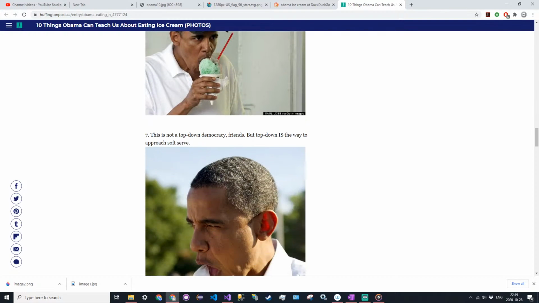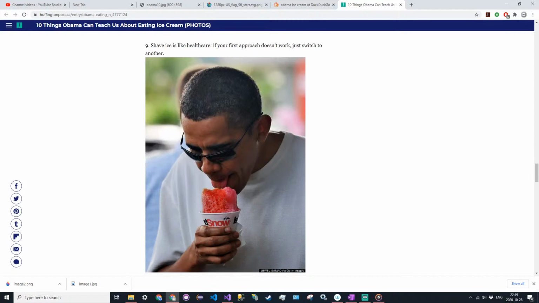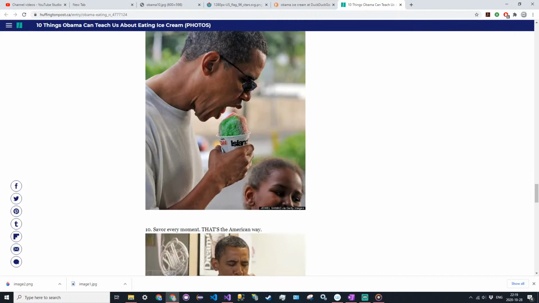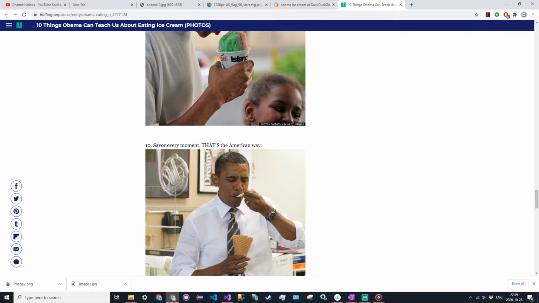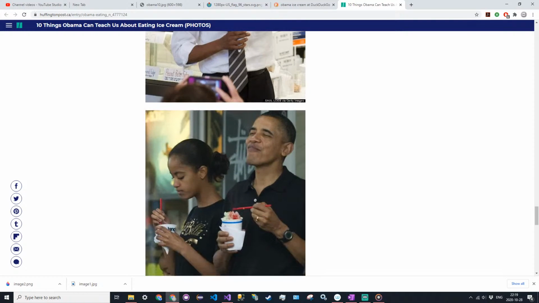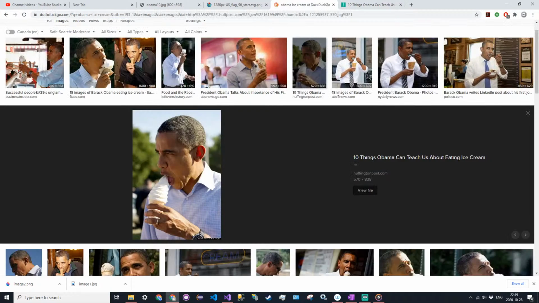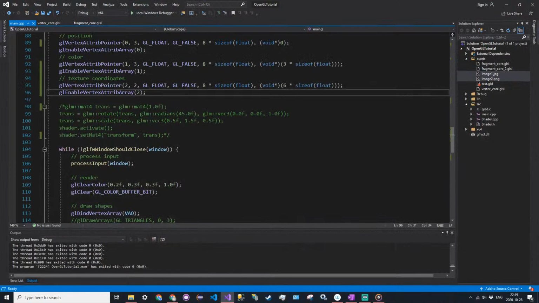Okay, he's wearing his White Sox hat. Slurping that one. Shaking people's hands, probably with this sticky syrup on it. He's licking that one. Snow cone. Oh, he's about to just munch on that one. And then he likes that ice cream and someone's taking a picture of him. Is that with his kid? That might be his kid. Obama eating shave ice. Alright, I'm done with this. We need to actually start writing code. Okay. Sorry about that.